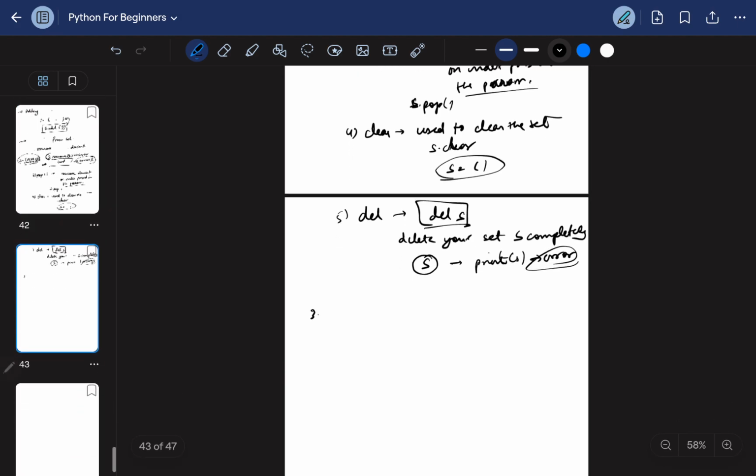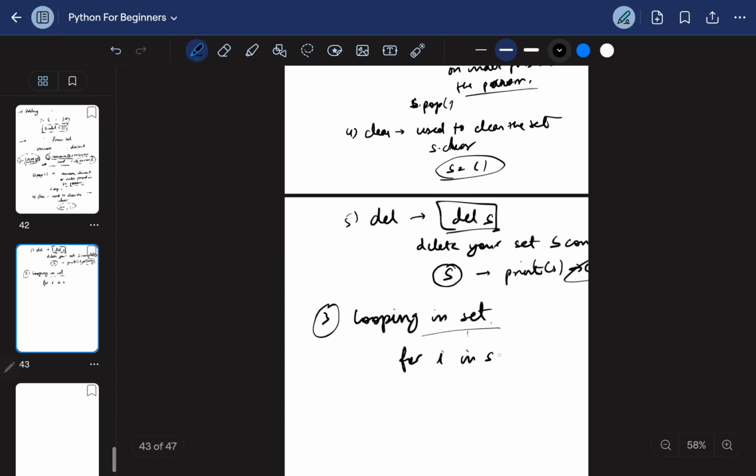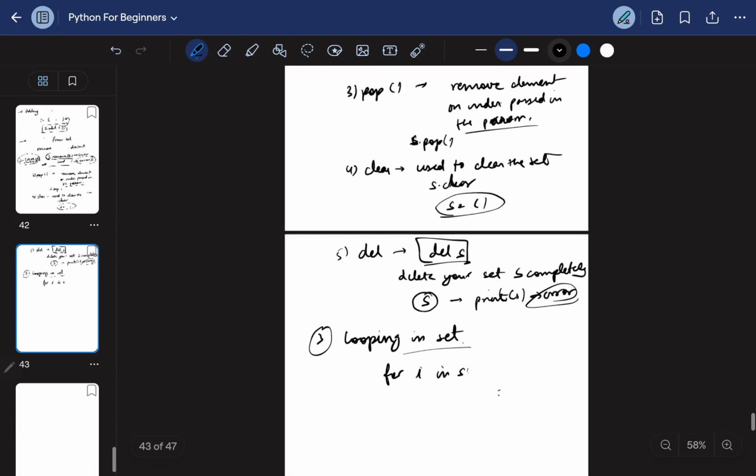Now let's talk about looping in set. Looping in set is also straightforward. You just need to do for i in s and then print i. This type of looping is not index based, it's element based looping. You are just looping over the entire list, tuple or set, and it will take the elements automatically, the elements themselves instead of the index of the element.